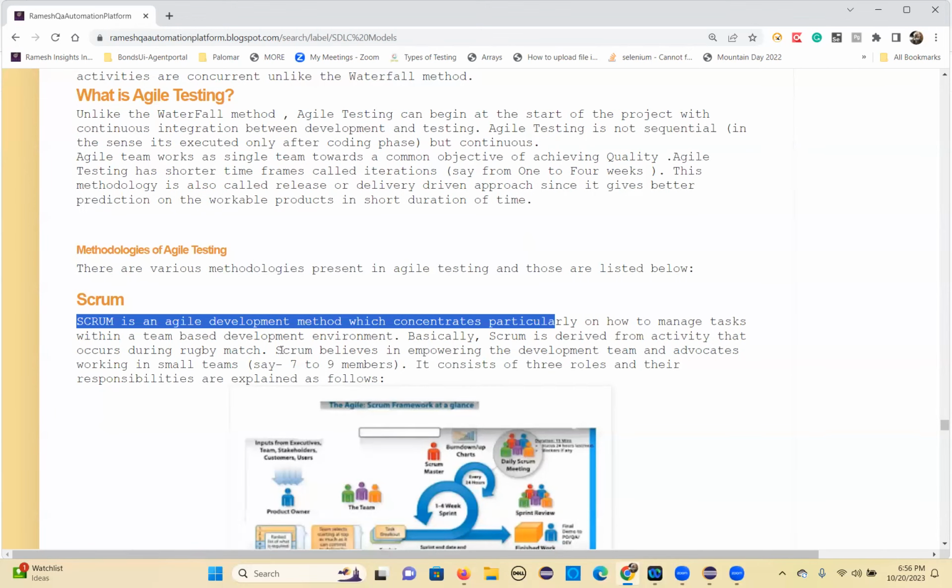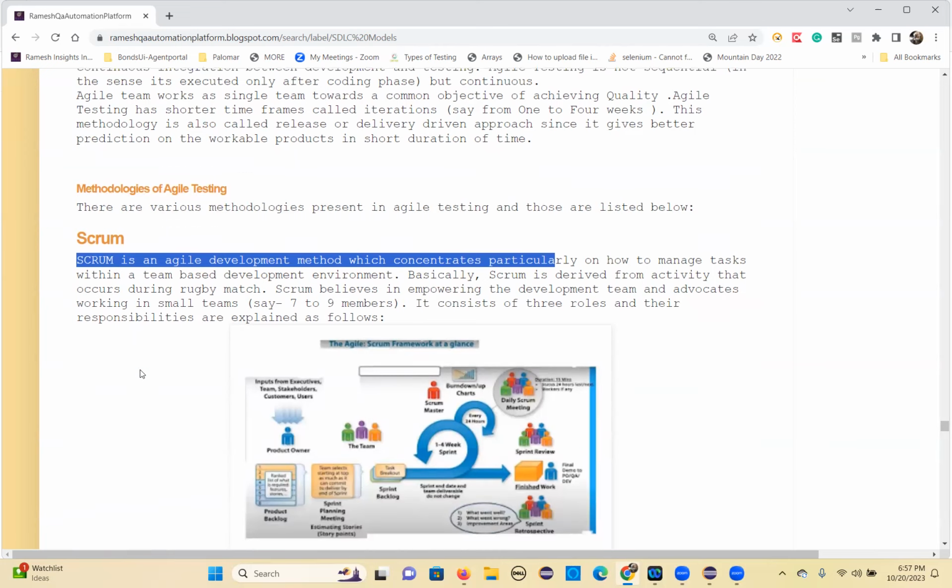Within a team-based development environment, Scrum is derived from the rugby match. In a rugby match, there are a group of people and two teams, and you always try to reach the goal. Same here: your objective is to deliver the product in a specific time frame. That is the Scrum process.